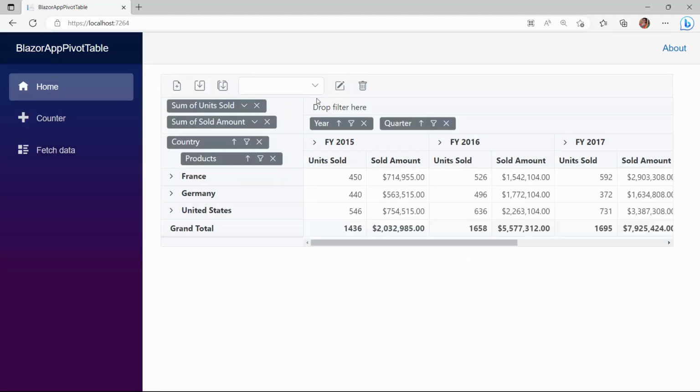Okay, so far I have shown you how to perform the basic actions like creating a new report, saving, renaming, and deleting reports using toolbar items. Now let's see how to add the pivot chart option to the toolbar.